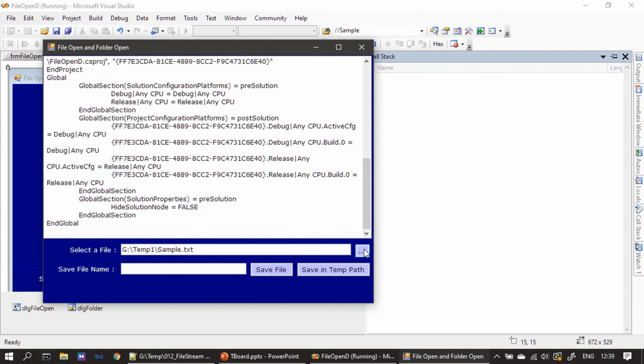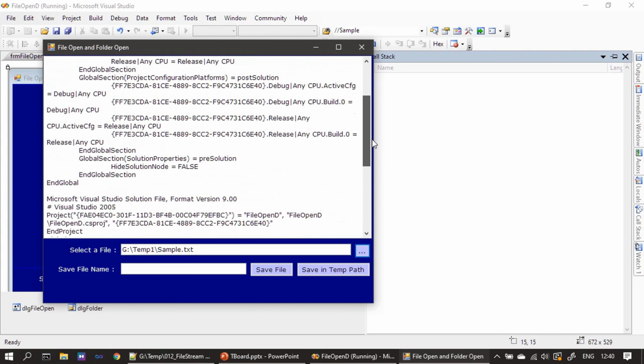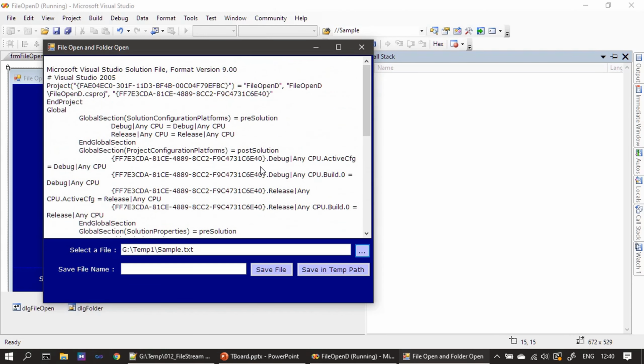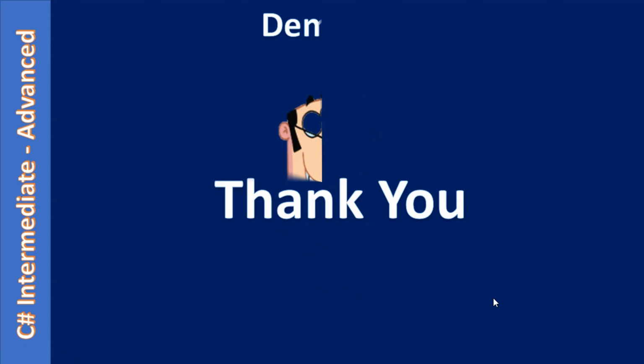Alright, so here we actually used the StreamReader to read the content line by line. Since we employed only the vertical scroll bar, the contents are wrapped here. It won't resize since we didn't set anchor and other properties. Alright, that's all in this video. Thank you for watching. Bye.